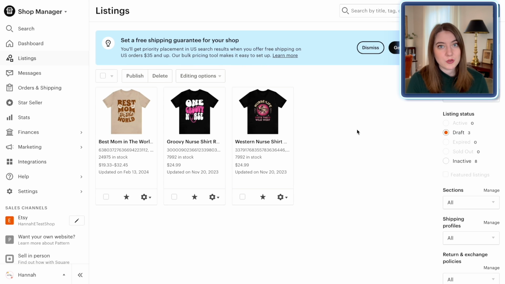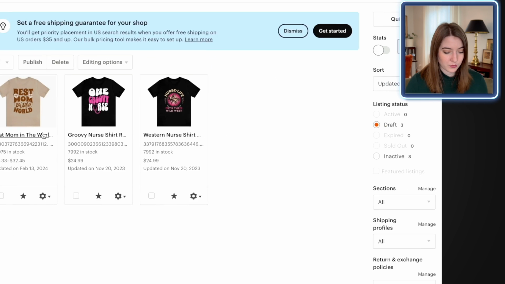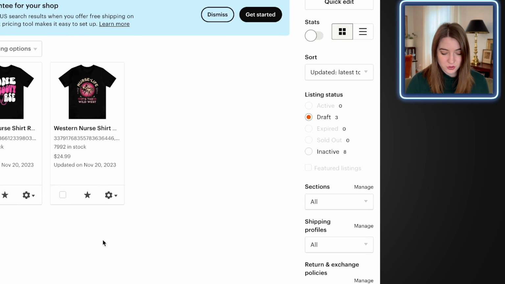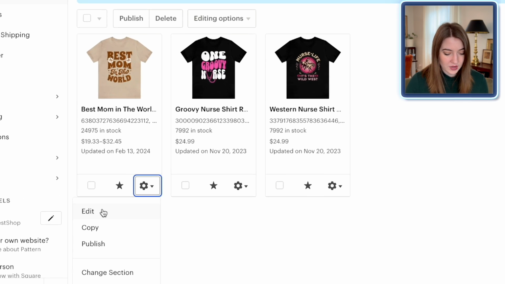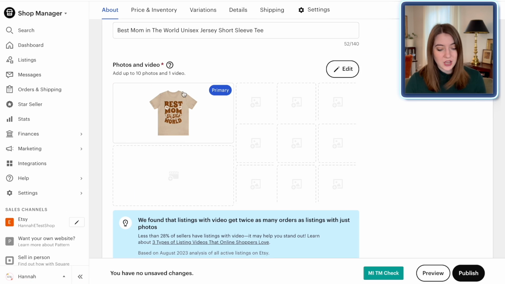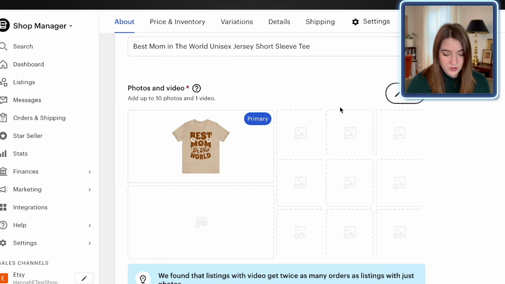Now I'm over to my Etsy shop, and since we had it hide in the store when we pushed publish, it is over in our draft section. So what I'm going to do is click this gear icon and push edit. Now, changing out these mockup photos is super easy. All we're going to do is either click this to add the photos or drag and drop it from your downloads. So I'm going to select that new photo we created.